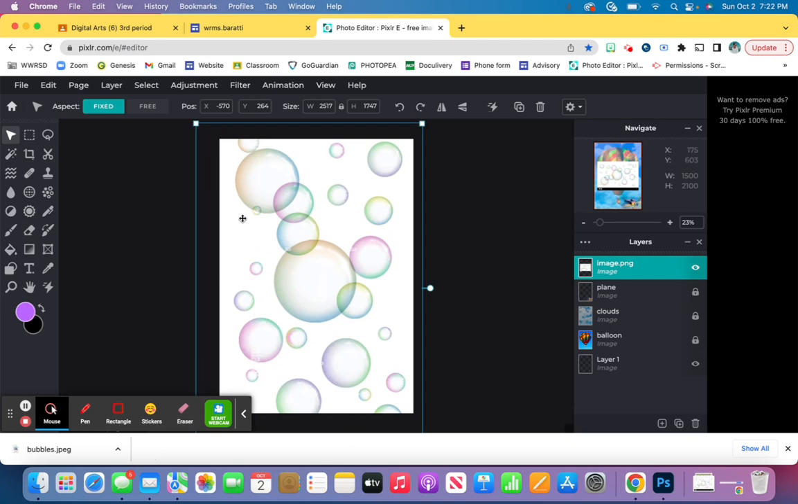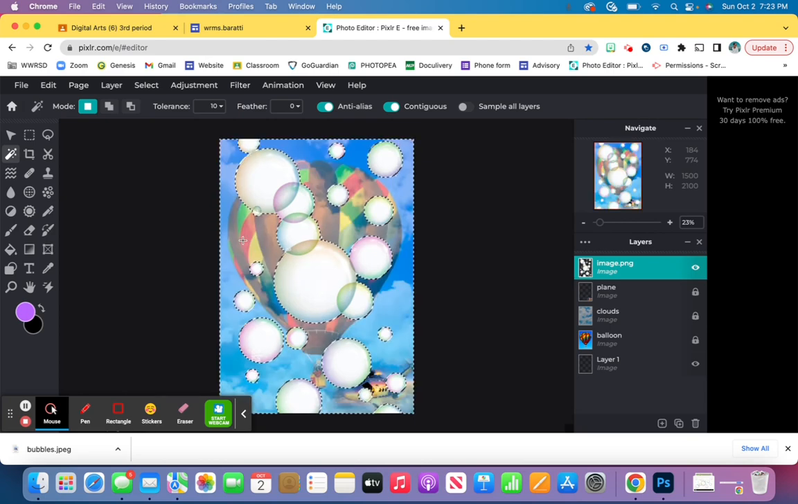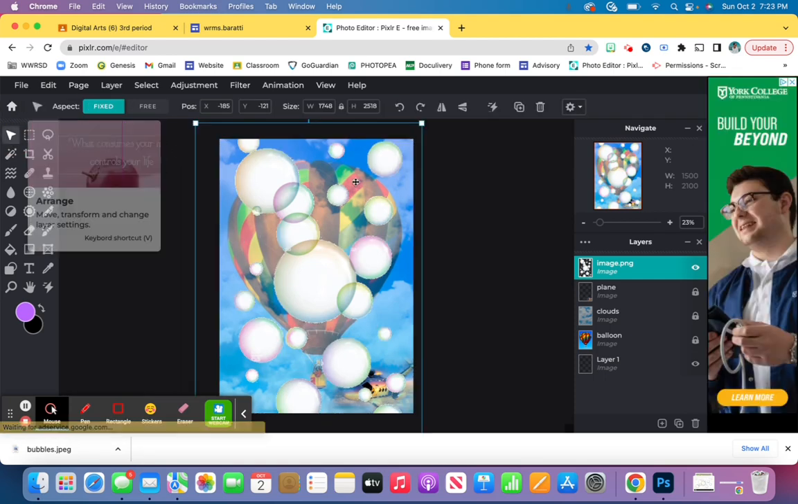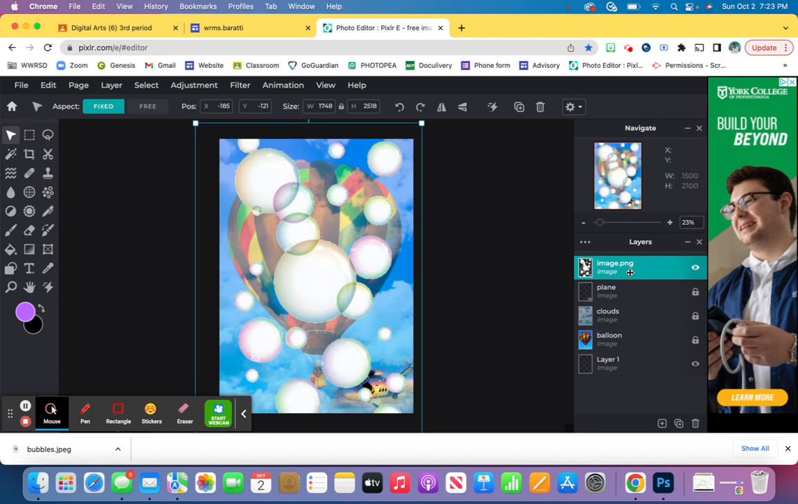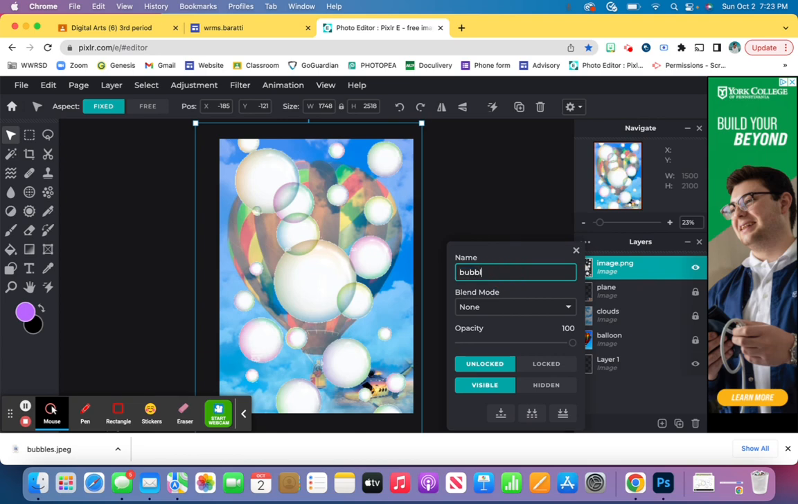All right, so the next thing is the magic wand. Where is it? Here it is. We want to change the tolerance to about, I'm going to say probably 10. Let's see, does that work? Yeah, that looks like that works. Yes, 10 works. Once you've magic wanded that, then you can click Control D to get the dots away. And then we're going to click on the Move tool. And then we are going to click on the layer and rename it Bubbles.